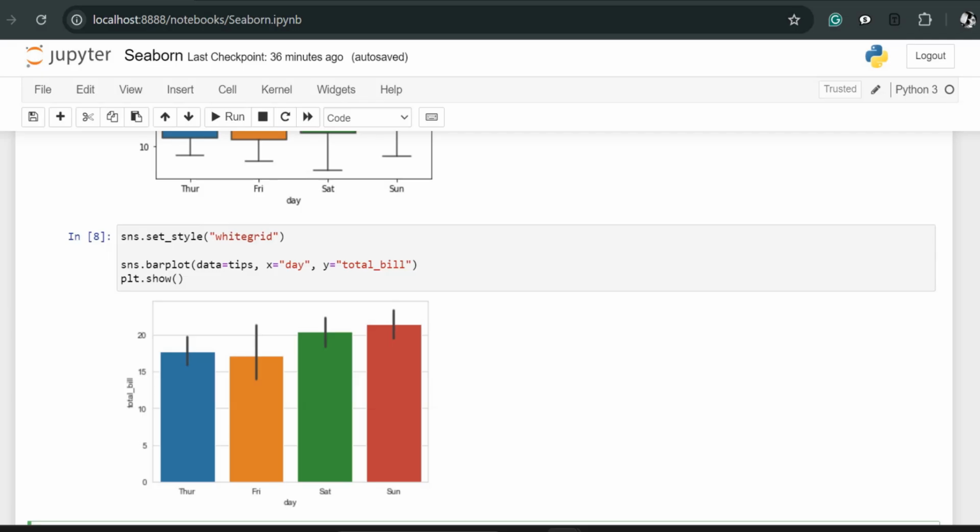The key thing to understand here is styling. Style settings affect all plots that come after them. You only need to set the style once and it applies globally. The plt.show displays the final plot. So you can see that with just one line of additional code, we have made our visualization look more polished and professional. This shows that good data visualization is not just about plotting data, it's about presentation and clarity.